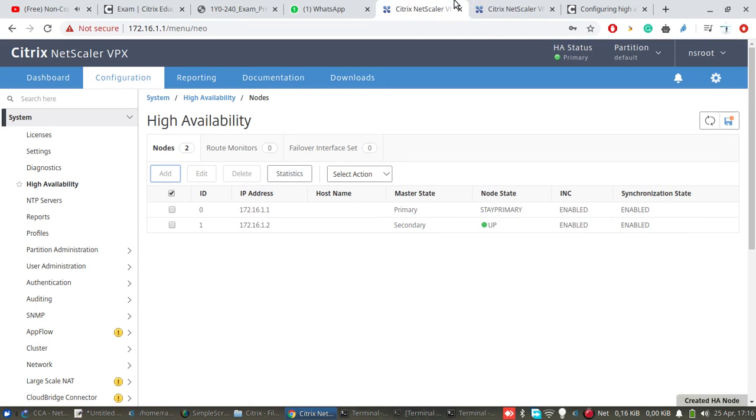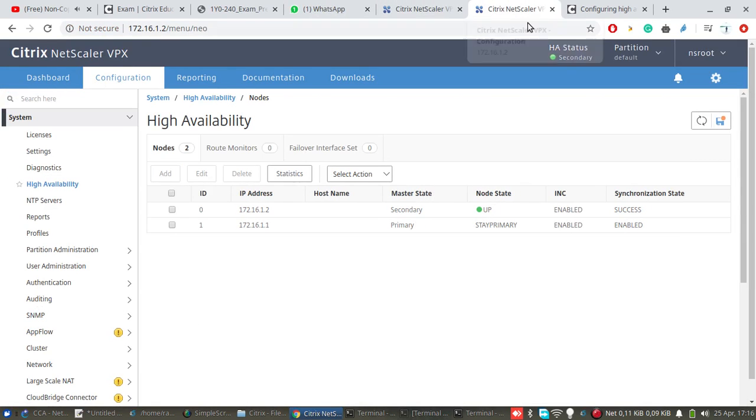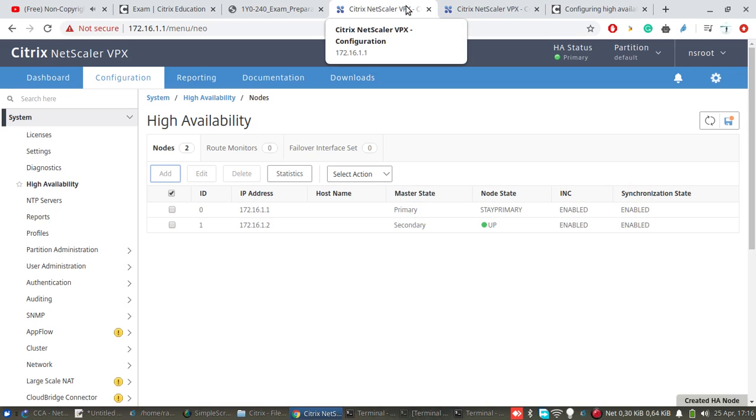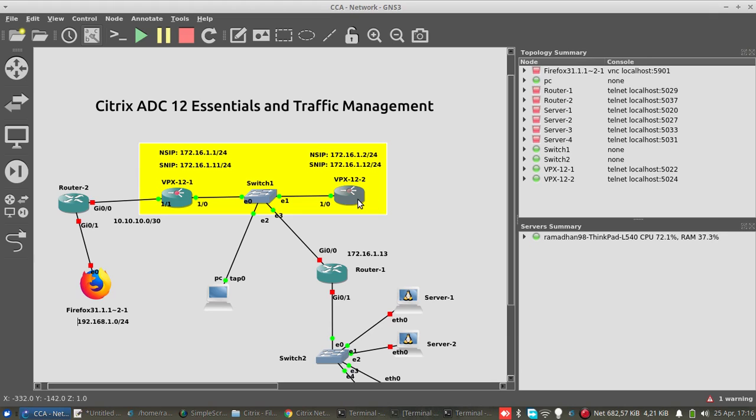So for the summary, the configuration of high availability is just to configure stay primary on the primary VPX, and add the peer NetScaler VPX, I mean the secondary VPX, and automatically the secondary VPX is auto-configured from the primary VPX. And here we go, the high availability is already set up with a simple topology like this.